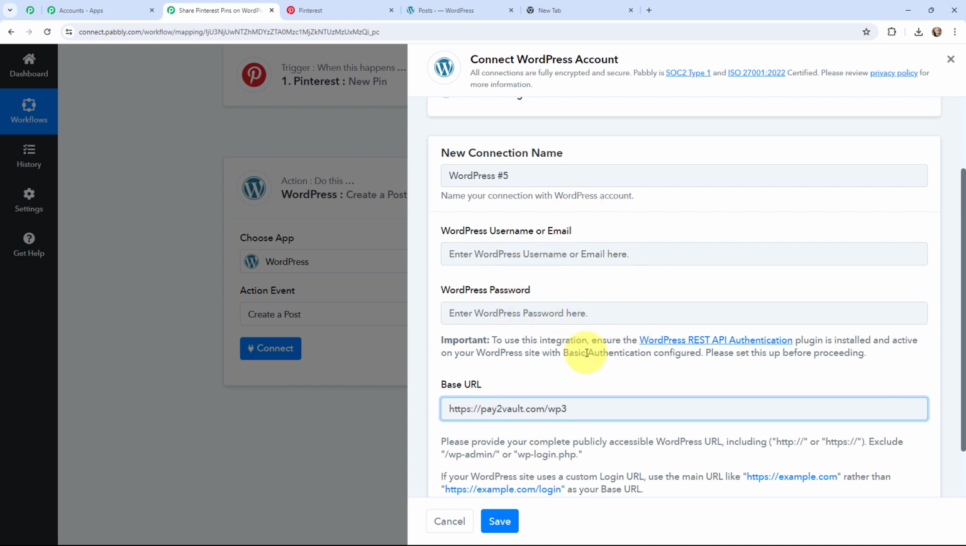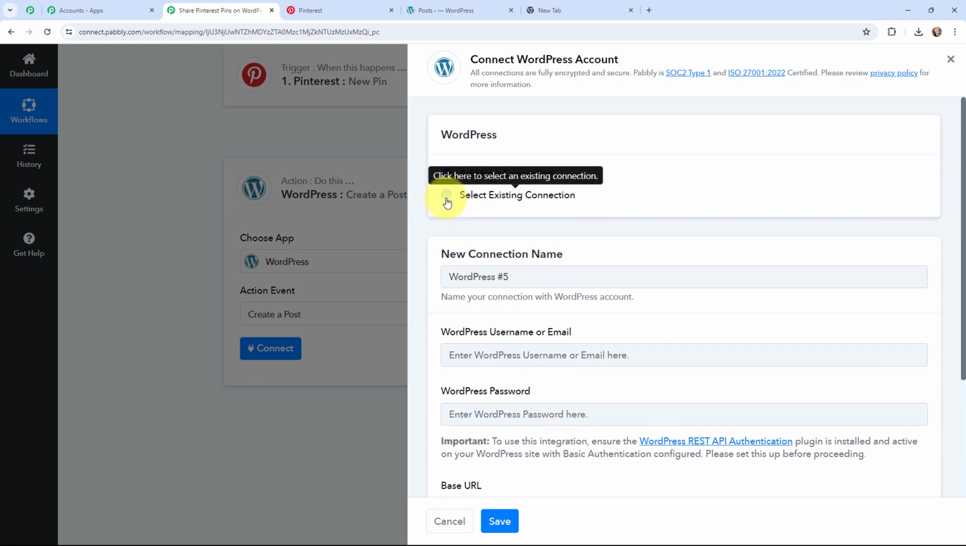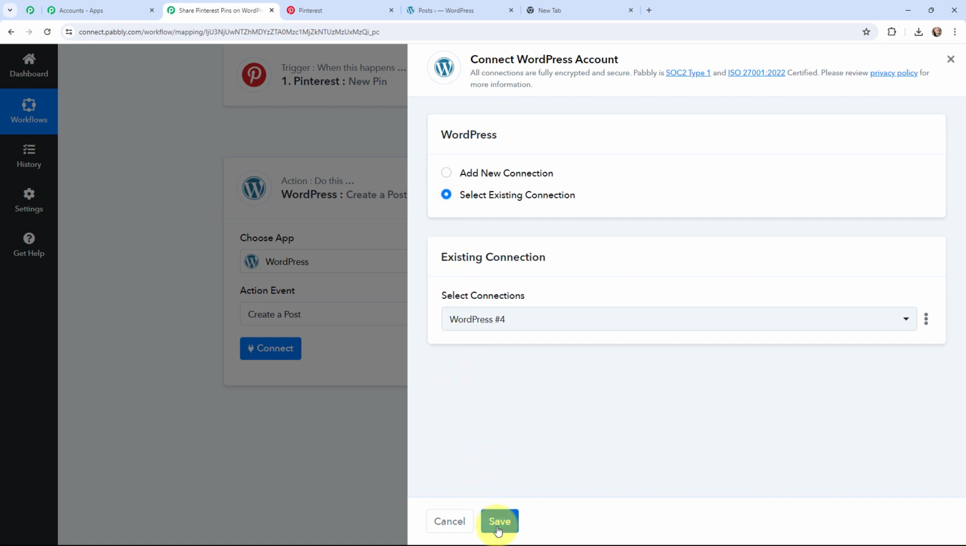So now moving to these details. In order to establish a new connection, you just have to mention your WordPress username or email along with the password and the base URL. As I already have an existing connection, I will go with the same and click on save.